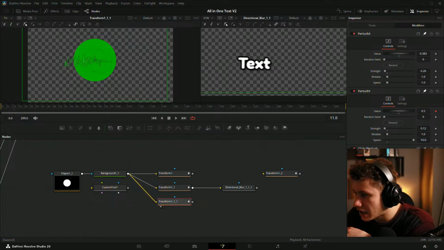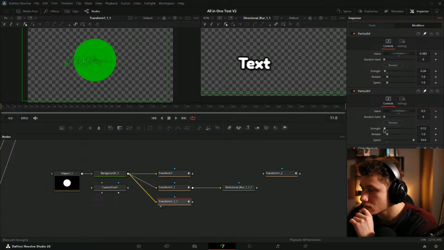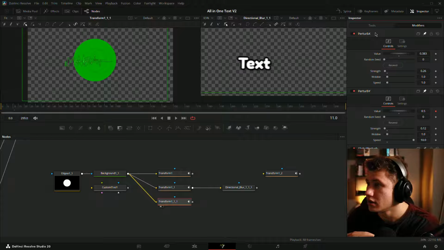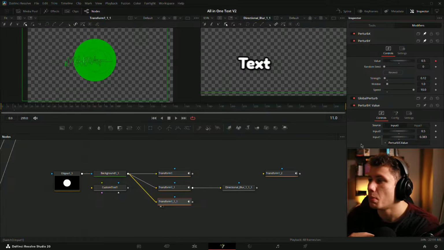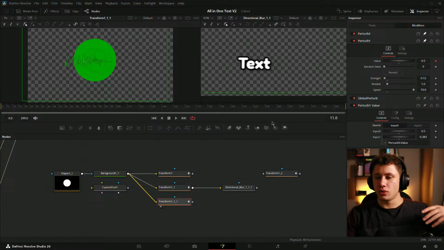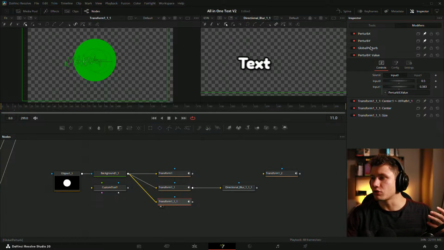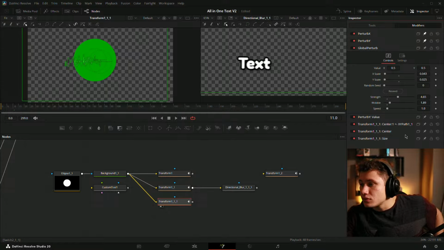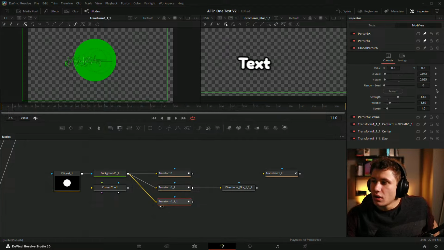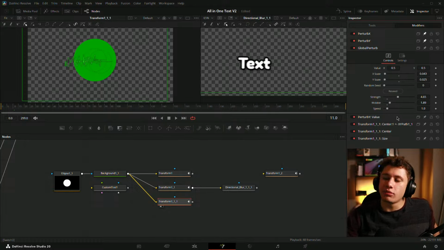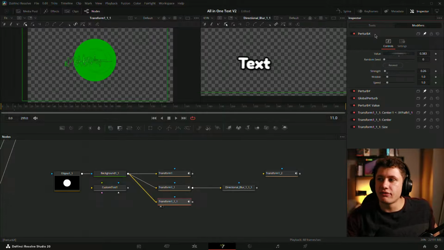Where's our global perturb value? Okay, so here's our switch, which you guys can't see because my head is in the way. Okay, so here's the switch. So here's our global perturb. The global perturb has the X and Y scale, right? It's nice that I have an X and Y scale so I can adjust how the X and how the Y acts, but the strength, wobble, and speed are going to be applied to both of them equally.